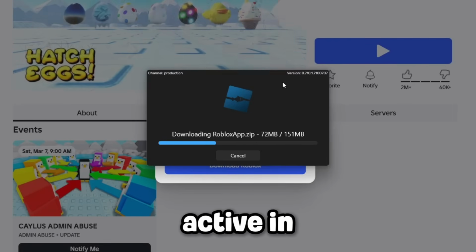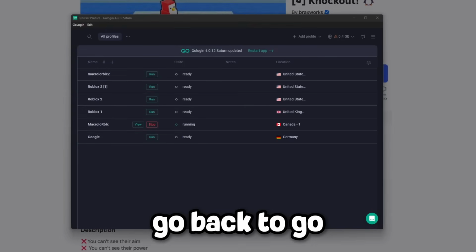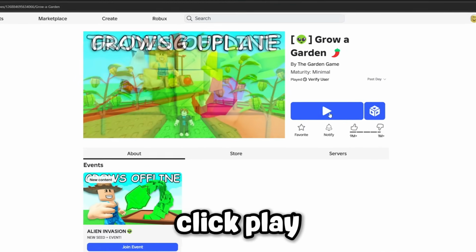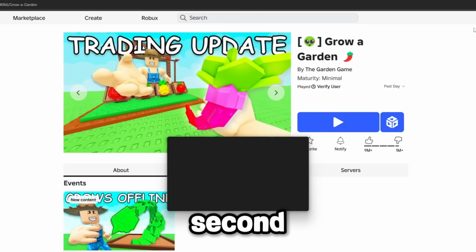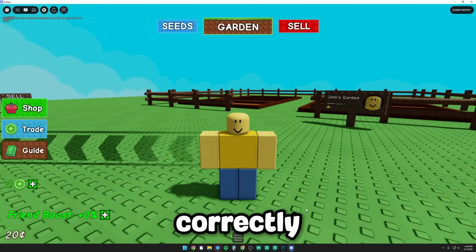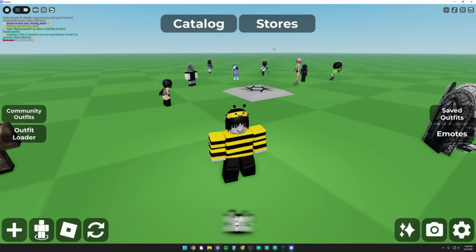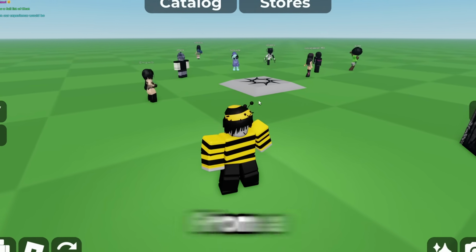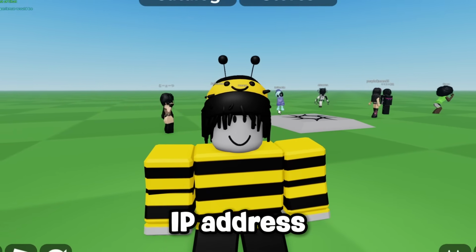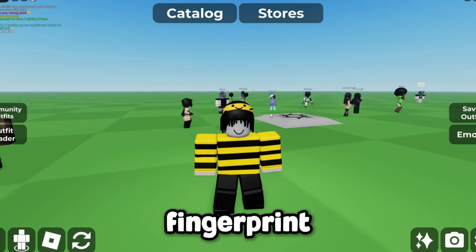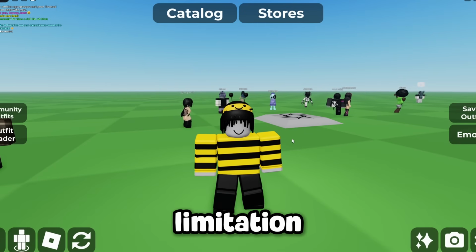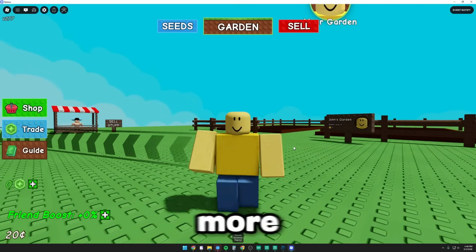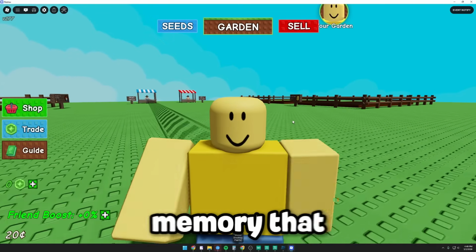Once Fishstrap is active and the game launched successfully for the first account, go back to GoLogin and we can now launch our second profile. Log in, and then let's click play, and let Fishstrap handle the second instance. If everything is configured correctly, you'll now have two completely separate Roblox clients running simultaneously, each tied to a different account, each operating from a completely different IP address, and each with a different browser fingerprint. At this point, the only real limitation that you might encounter becomes your hardware, specifically likely your RAM, because the more accounts that you run, the more system memory that you'll use.